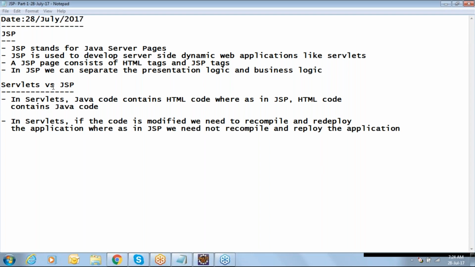We started with JSP. It is also used to develop dynamic web applications, and we are discussing the difference between servlets and JSP. In servlets, Java code contains HTML code, whereas in JSP, HTML code contains Java code. One more difference: in servlets, if you modify the code, we have to restart the server again, but in JSP, we need not restart the server.